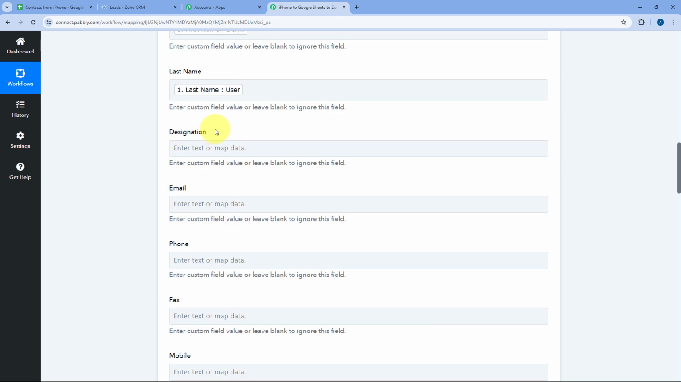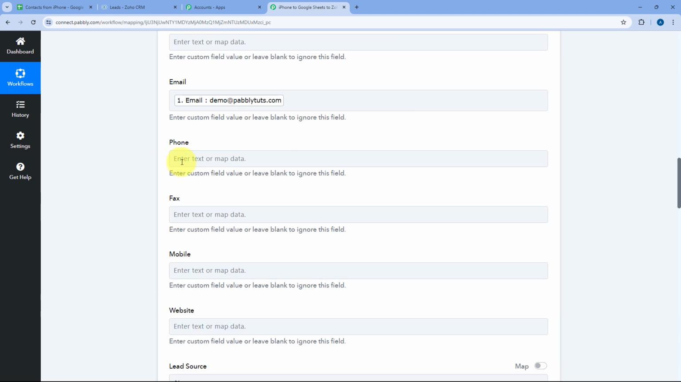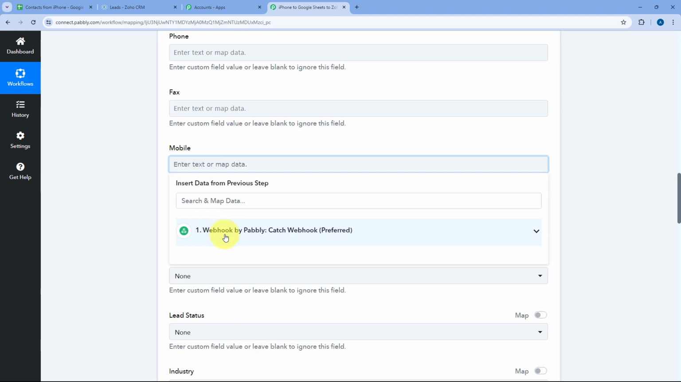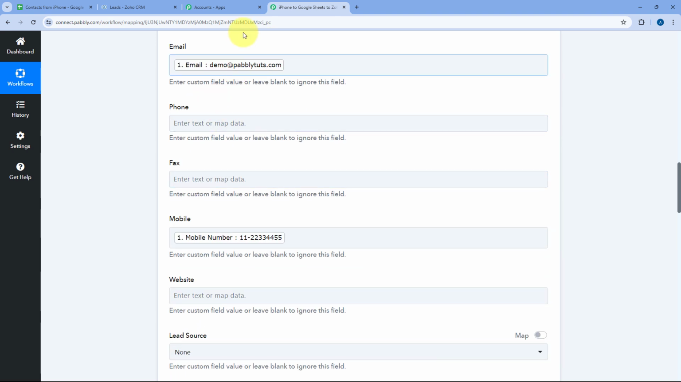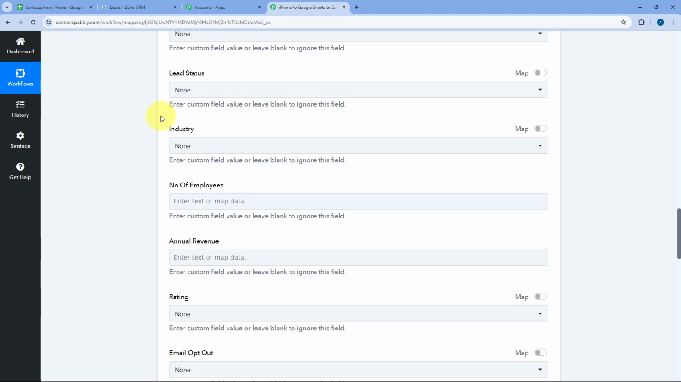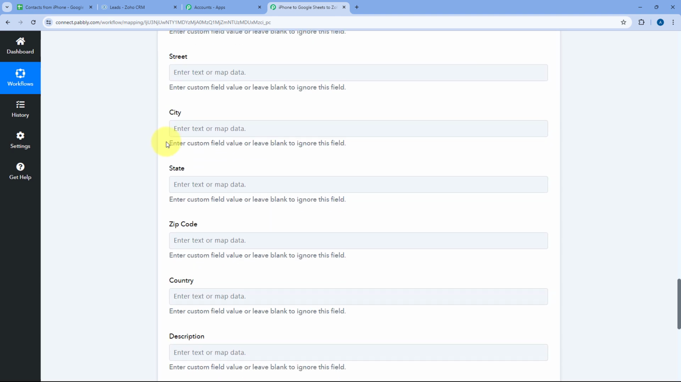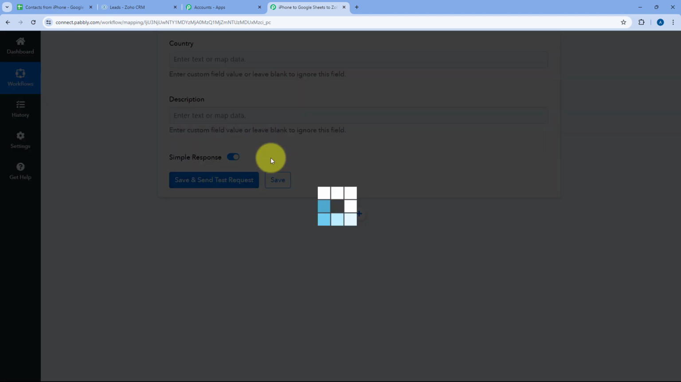We don't have the designation, so we can just ignore this field. We can map the email over here, just select it and map it. Then here we don't have the phone number or fax number, but we have the mobile number. So just click on this field and select and map the response of mobile number over here. In this way, if you are adding some other details of the contact in iPhone and sending it to Pabbly Connect, you can map the same details into their respective fields. And after mapping all the details, we will just scroll down. If you want, you can enter the details in these fields as well if you're sending these details from the iPhone. And after mapping all the data, just click on Save and Send Test Request.